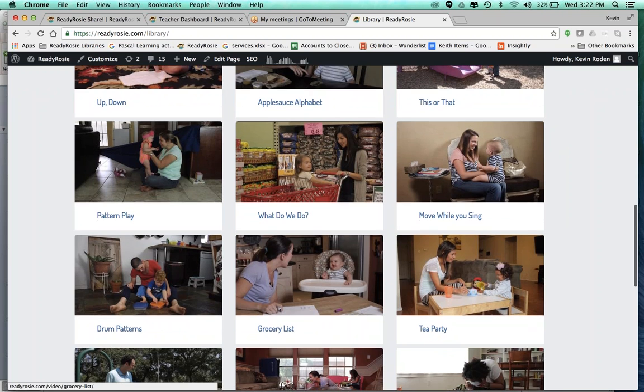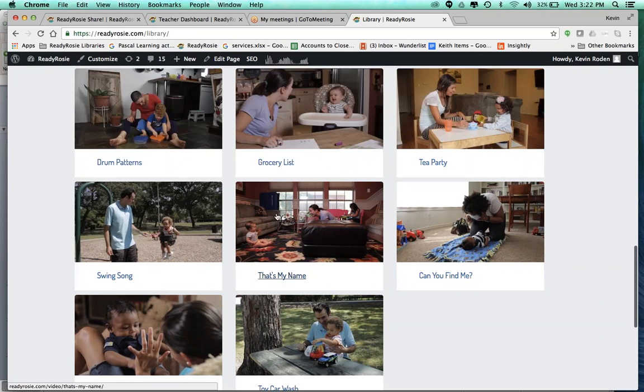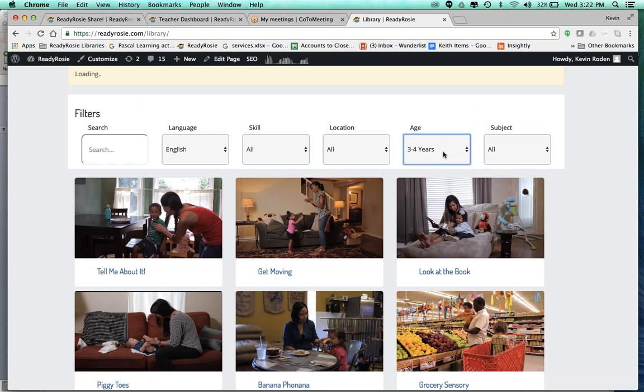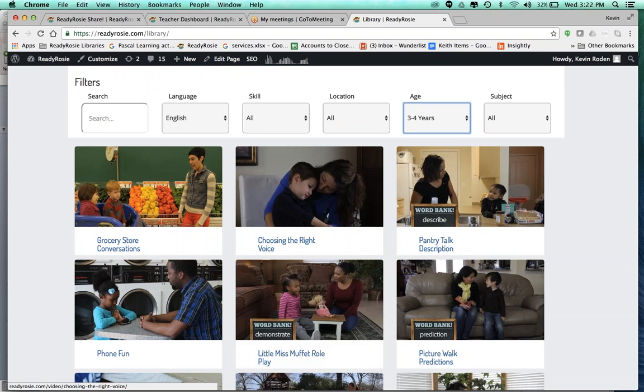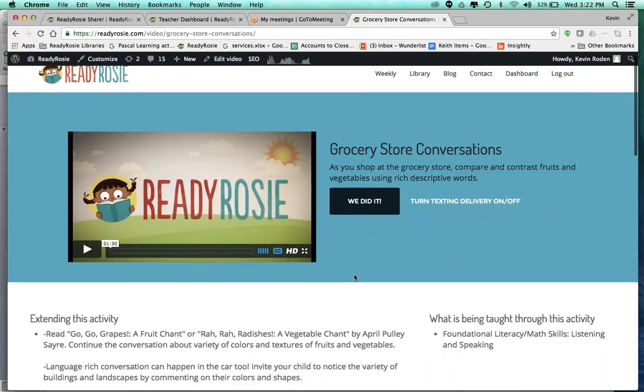So I'll pull one up. Let me get an appropriate age range for y'all. So when you're on a particular video and your parent is watching it and they're logged in, they're going to see this "We Did It" button. We're going to track their usage if they watch a video to completion, and or if they click on this "We Did It" button.